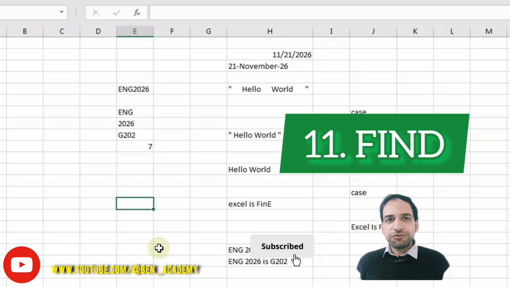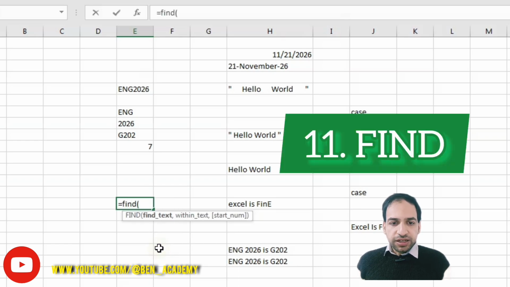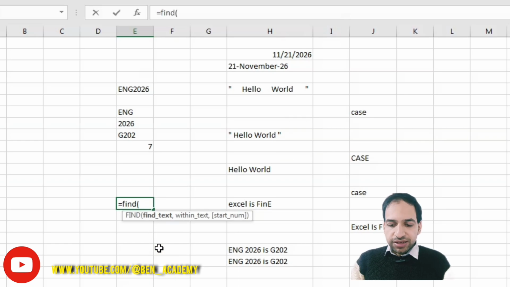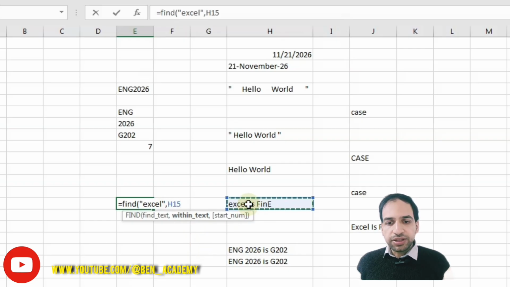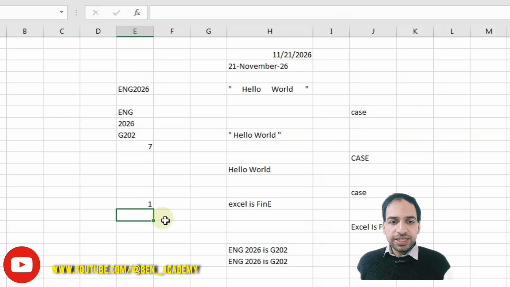Another function that can be useful is find. If I write find, I can find a word within a text. For example, if I want to search Excel in a text, I can write the text here, or I can select the cell that includes the text. For example, here I have written something. I can select it. Now, optionally, I can also select the start number of finding. I can say that start finding from this number of character in the text. I don't want to mention it, so I will close the bracket. And the output is 1. It means that the word I'm trying to find started from the first character of the text.